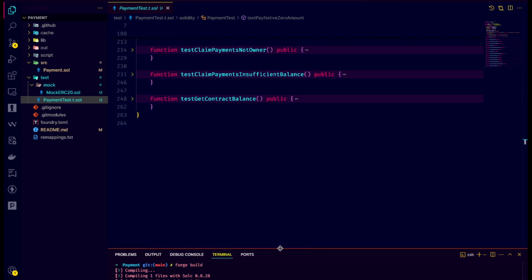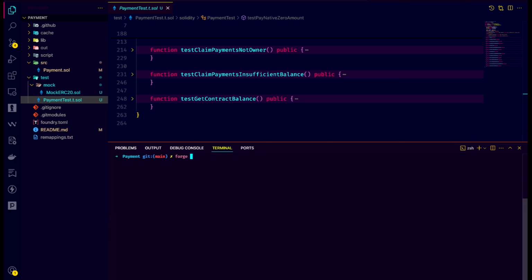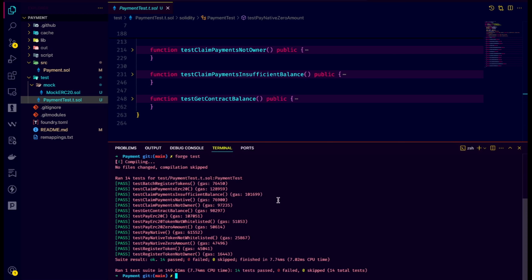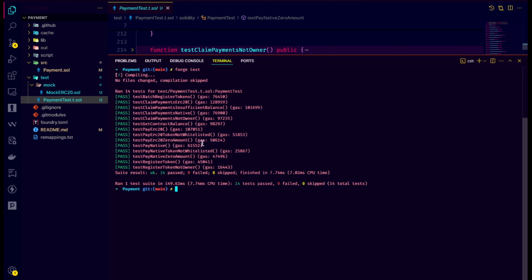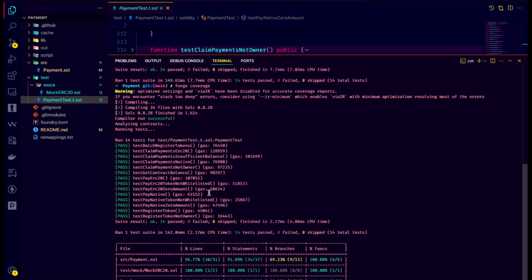So let's run this command to see if our tests are passing successfully. I'm running forge test, and you can see here our entire tests are passing. We have written 14 tests, and all 14 tests pass. If you want to see coverage, you can run this command for coverage, and you can see here it is green. If you want to write more tests, you can clone this repo and write more tests, and you can increase this coverage, right? So you can see here currently the coverage for lines, statements, branches, and functions.